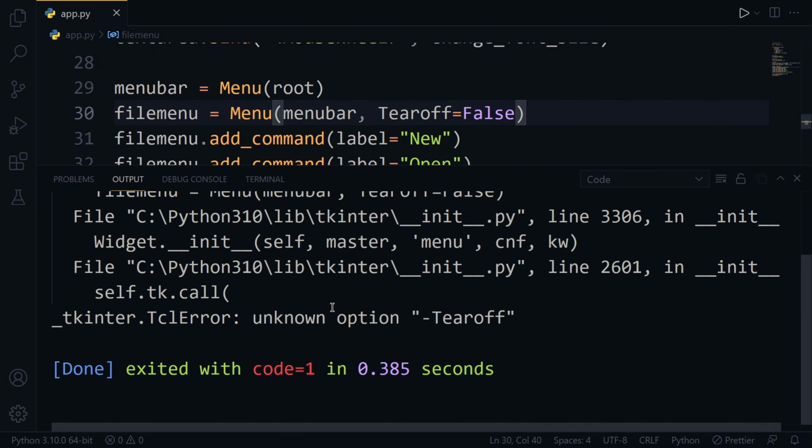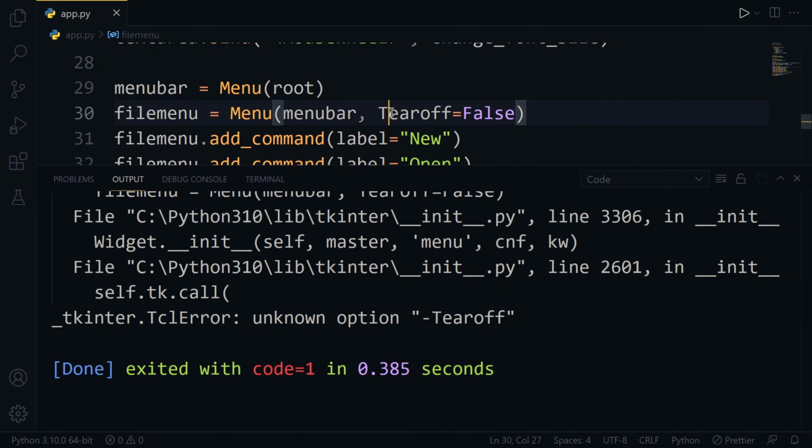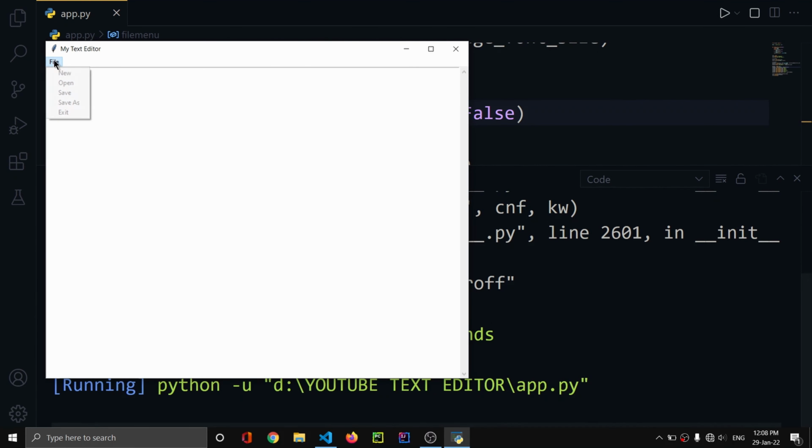Now if I run my code, we get "tier of is not defined". The t should be small, not capital. Now let's run the code. You will see now we don't get that option here. Now this menu looks much more complicated. We should get the options separately: new should be separate, open should be separate, save and save as should be separate, and exit should be separate.